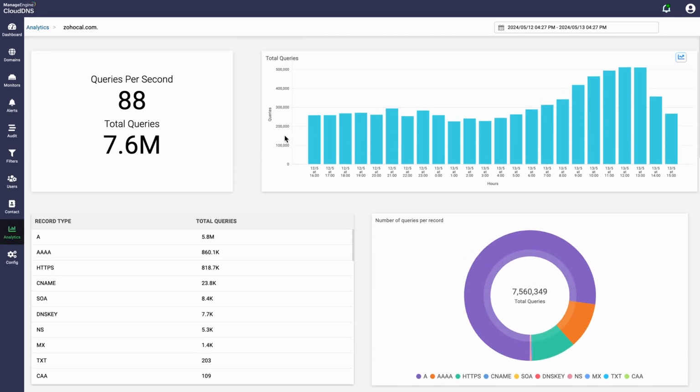So this is the analytics page for a specific domain. Let's explore each section over here. The first section gives you an overview of the general KPIs. The second section gives you the query volume for different types of DNS records, and a separate donut plot provides a visual breakdown illustrating the distribution of query volume for each query type or record type.